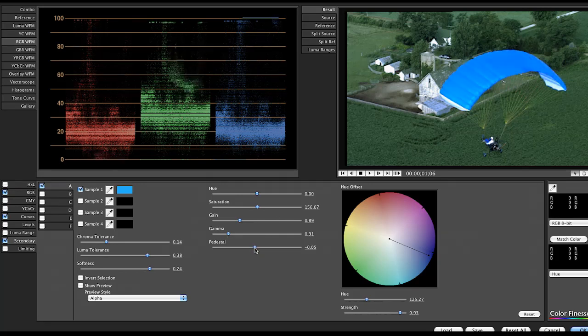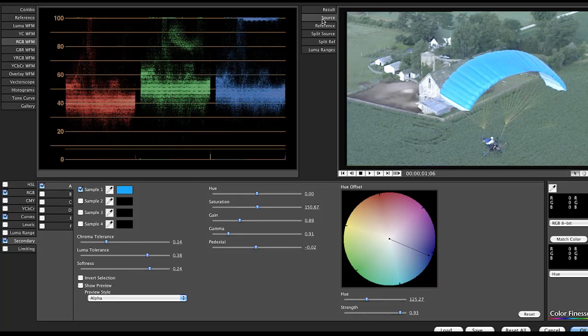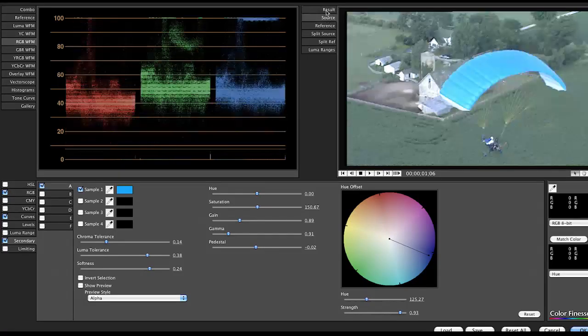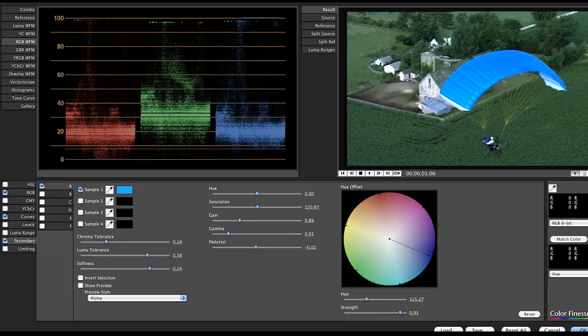And the pedestal, let's see if that does anything. Yeah, it does. So now we've gone from our source, which was all very washed out and everything was kind of the same greenish color, and now we've got nice green, rich green tones of grass and a very blue canopy. A much better shot there. A great correction from kind of boring to popping.